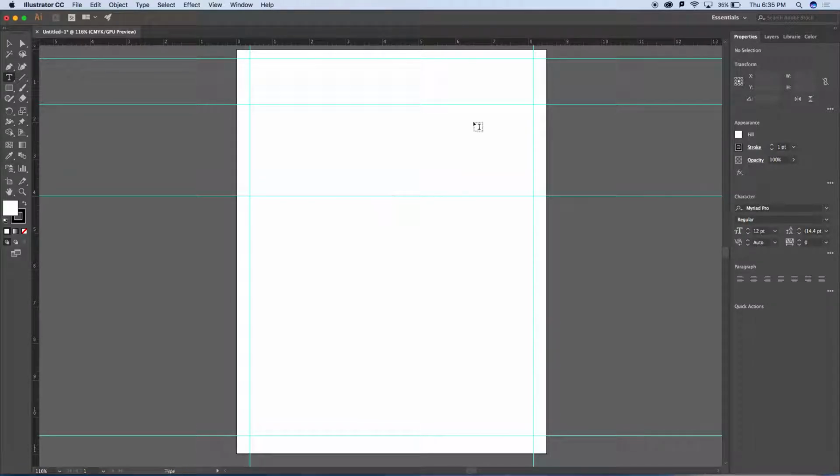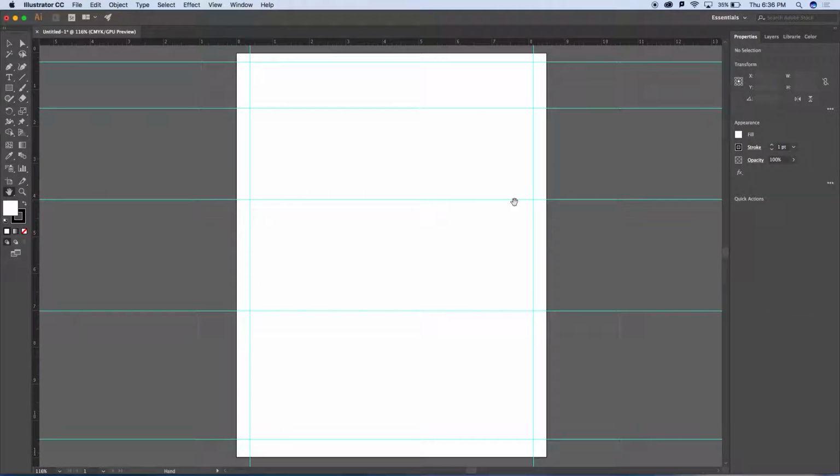You don't have to throw down guides like this, of course, but I like to do it because I just find that it helps me sort of break up the space. All right? So there it is. There's me sort of getting my file all set up.